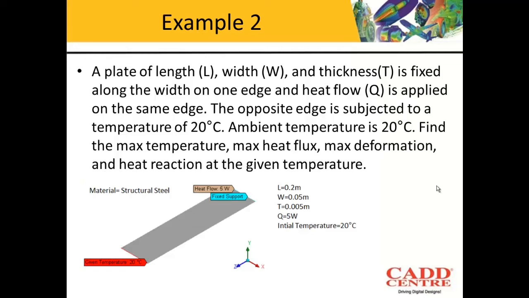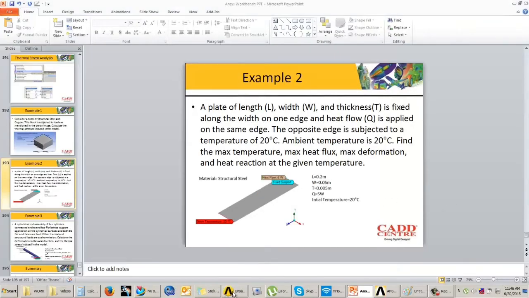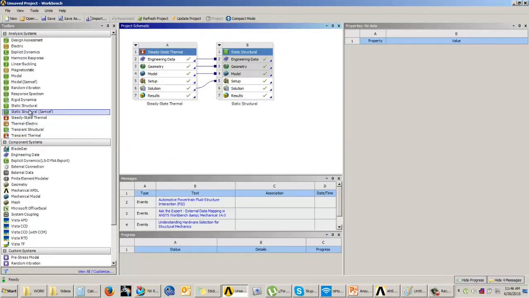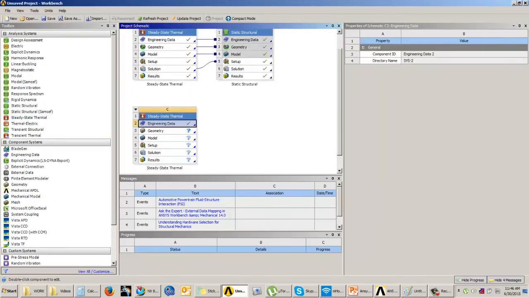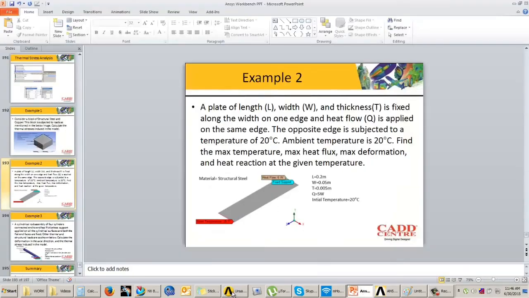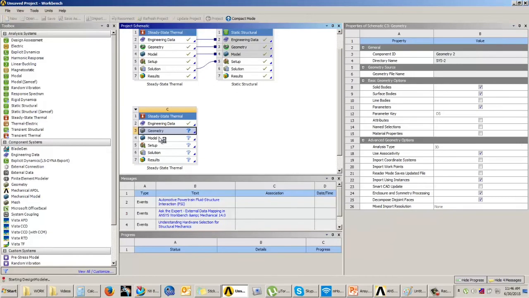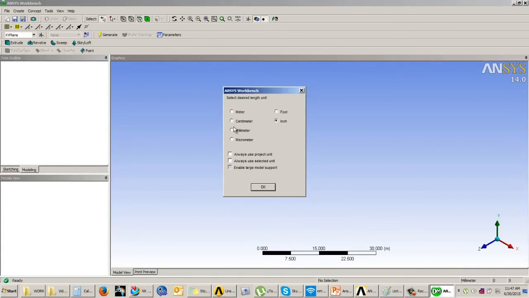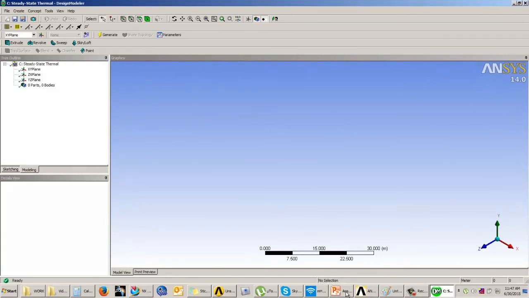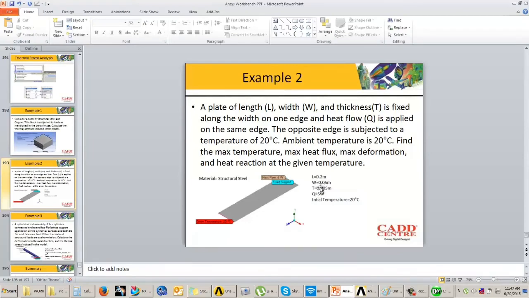Okay. So now let us perform this analysis. Now in this case again I will do the same thing. We will add one steady state thermal analysis. The material that we are going to use is structural steel. So now let us directly go into the geometry option. Now if you look at the dimensions of the model, L is 0.2 meters, W is 0.05 meters and T is 0.005. So thickness as compared to the length is very small. So I can consider this problem to be a 2D problem.